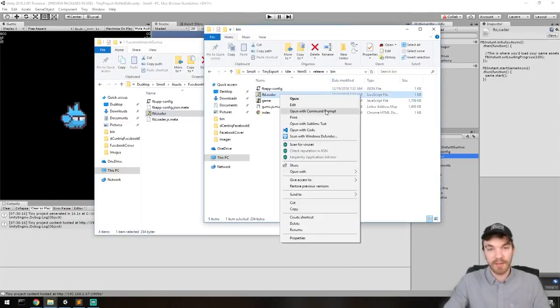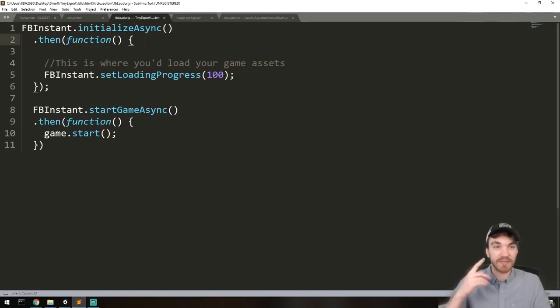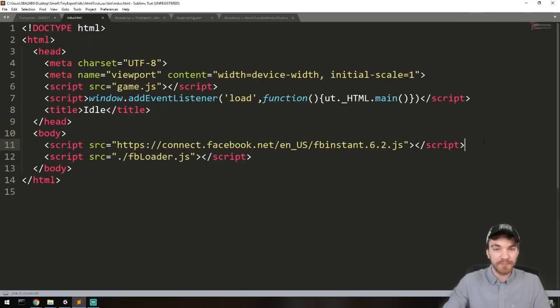Well, I should have done that before, huh? Yeah. What's inside of Facebook loader? Simple function here. Okay, so those are called back from Facebook Instant, which is the thing we included right here.